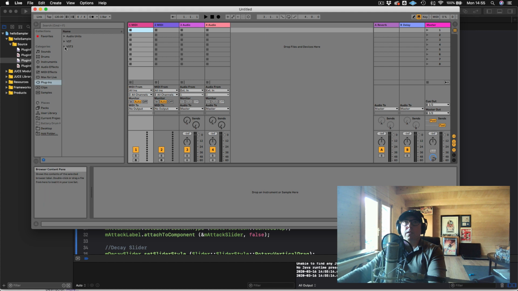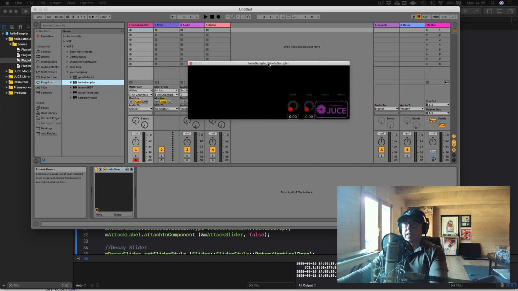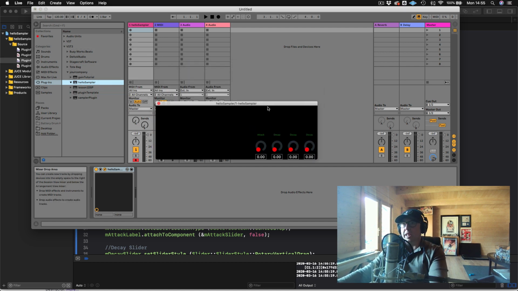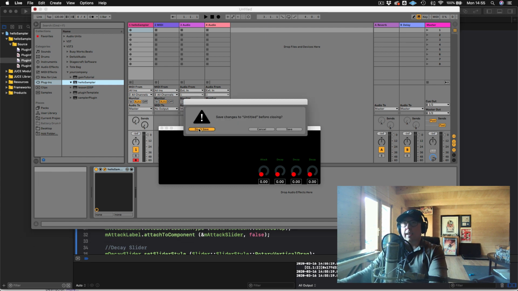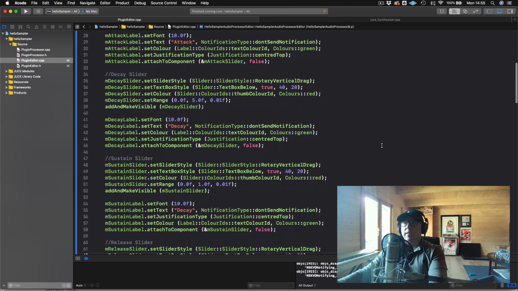Okay, so here we are. We drag this in. There we go. So this can be like your Christmas sampler where you have, as you can see, the text for all of these says decay, decay, and decay because we haven't actually changed the text for those, so we could do that very quickly. But you can see we have the green text, we have the red thumb now, and so we will go back and change that very quickly.